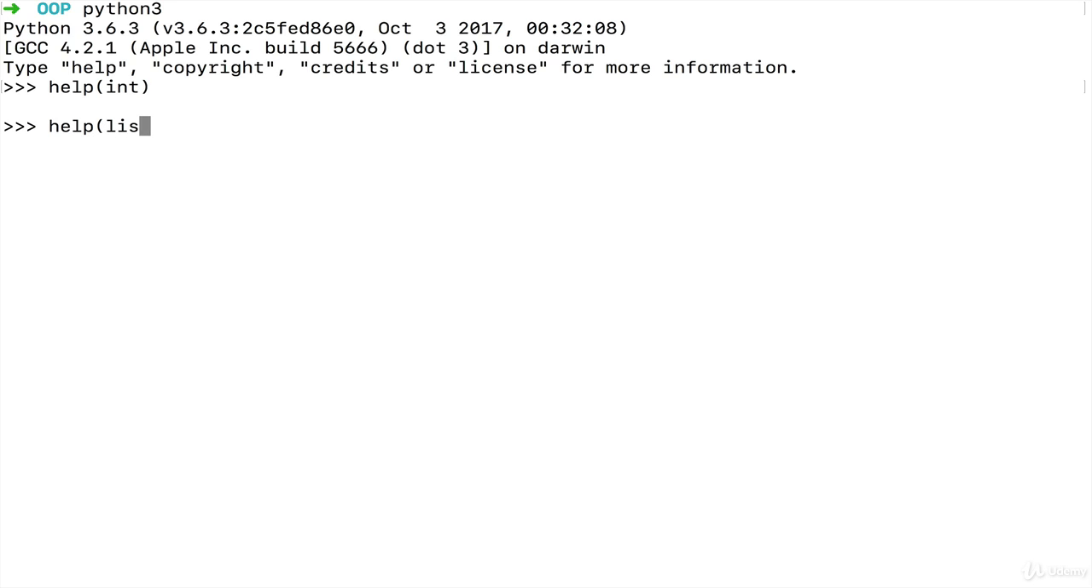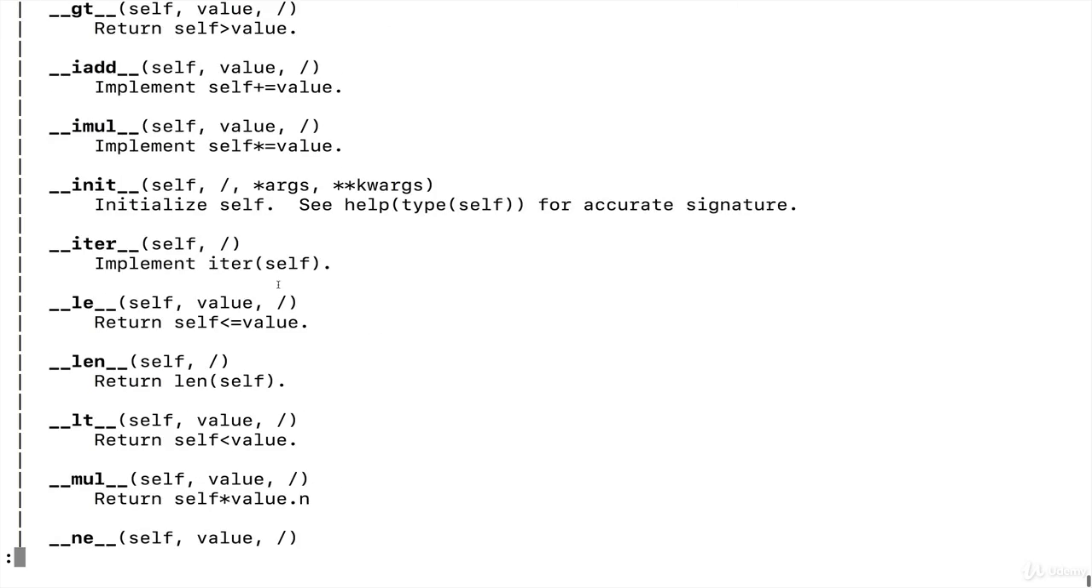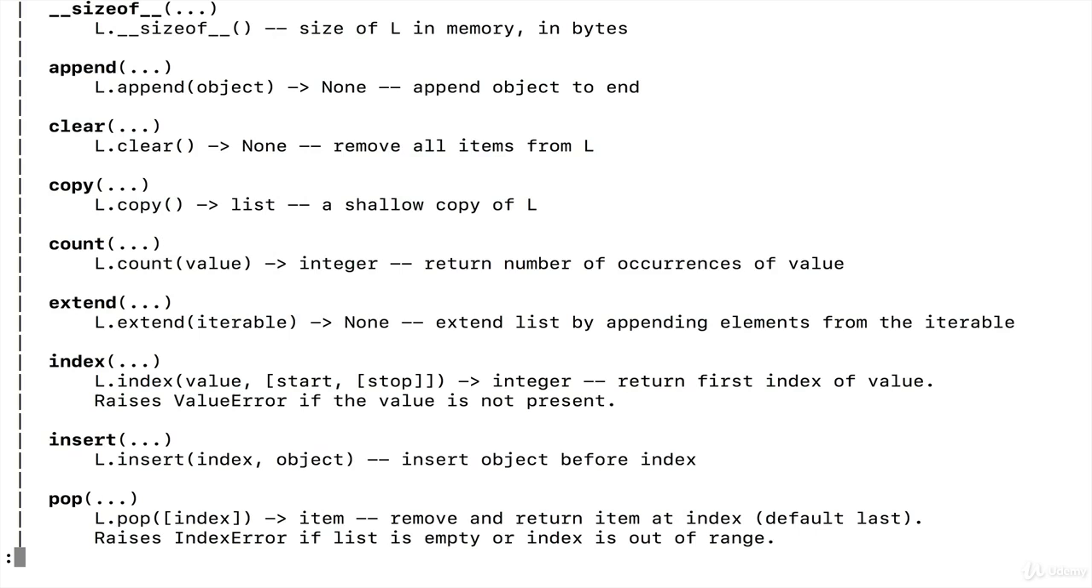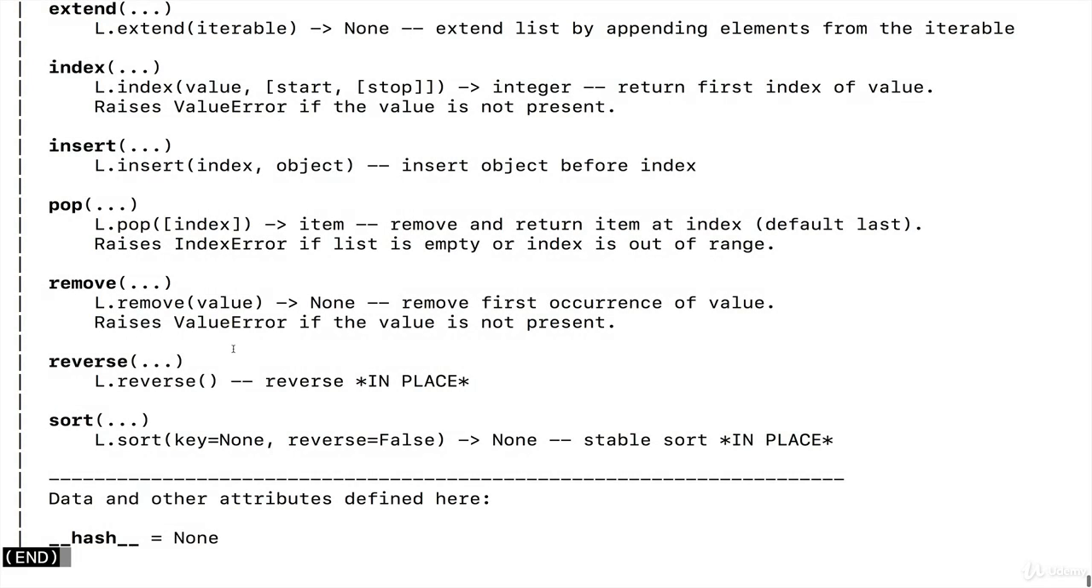Or let's do help on list. So here's the list class. So this is the blueprint, the specification that says, okay, every list comes with all of these pieces of functionality. And just as a side note, these double underscore ones that we've talked about are not really for us to use. They are kind of internal pieces. But here, all these list methods we've been working with, append, clear, copy, count, extend, what else is there? Insert, pop, remove, sort. All these things we spend a lot of time covering. Those are defined in the list class.